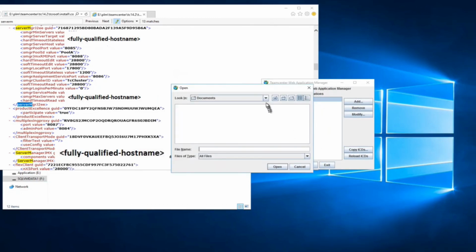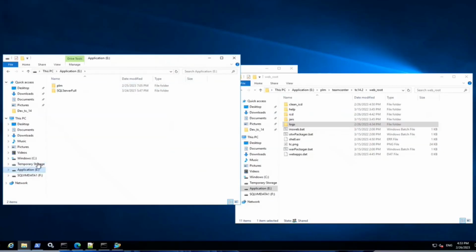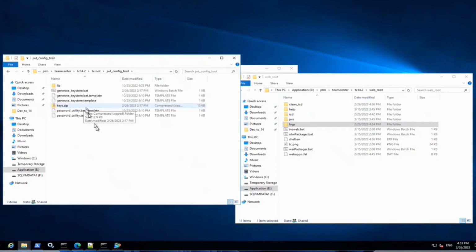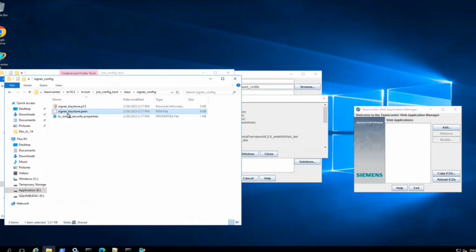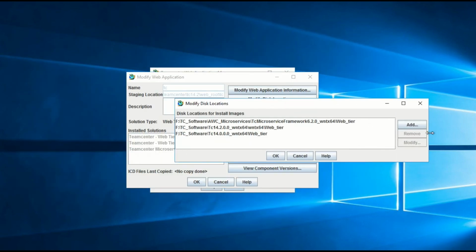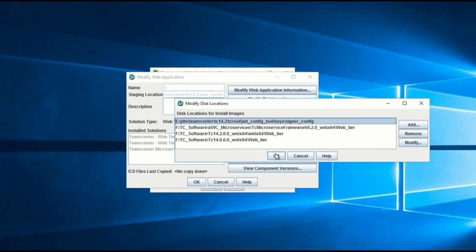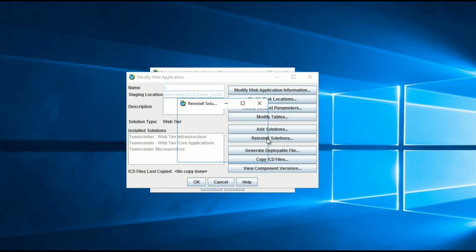Hence, we go to the next steps of copying the ICD file from microservices framework. Before we proceed further, please extract the microservices keys.zip file, which is available under tc_root jwt config tool. We unzip it to the same location. Now we go back to the insweb and add the disk location of the unzipped microservices keys. The path we need to provide is until the signer_config location. Ensure to enable the microservices solution as shown and then click OK.